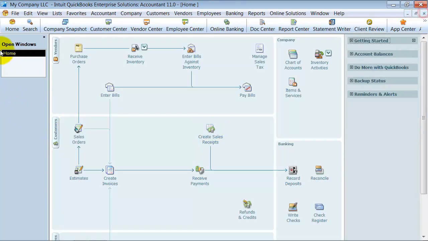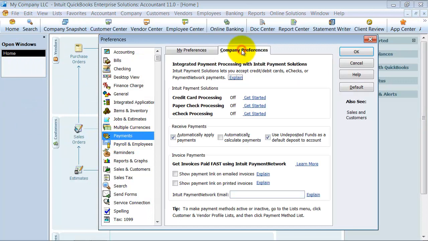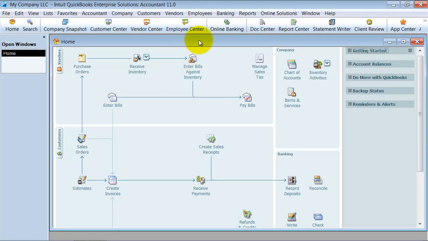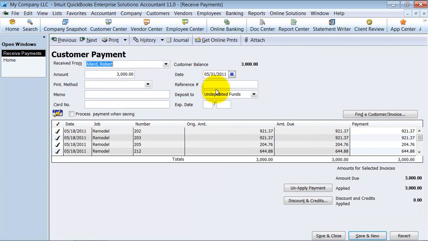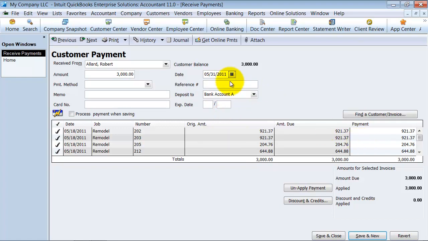Okay, now one of the preferences too to note is that when you receive payments, do you want to use the undeposited funds as a default deposit to account? If you uncheck this and you go to your home page and receive payments, now notice they have this extra box that we didn't have before. It says deposit to undeposited funds. So if this $3,000 went straight to the bank account, you could make a deposit straight to the bank account if you really wanted to.